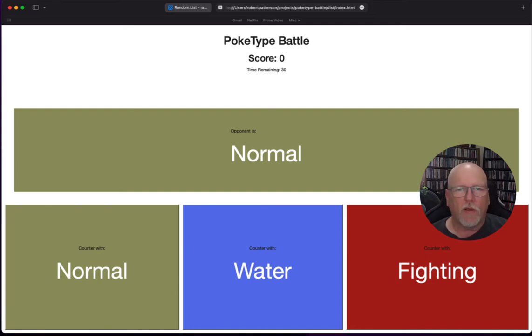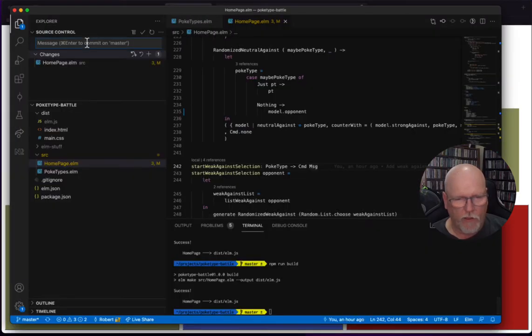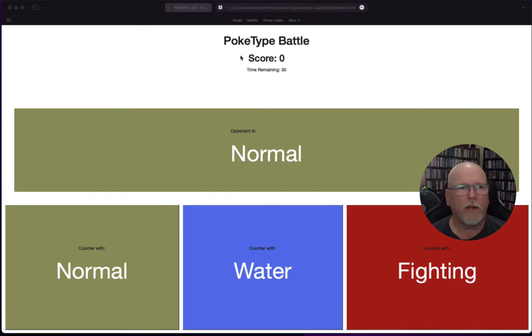Okay, so I think we should save this change. And as always, I have been saving these changes. So let's just go back to Visual Studio Code, and I'll just say fix the logic for normal type. And we'll commit that, and we'll push it up. Okay, so far so good. In the next step, I think we're going to do some score logic. So hope you join me in the next one.